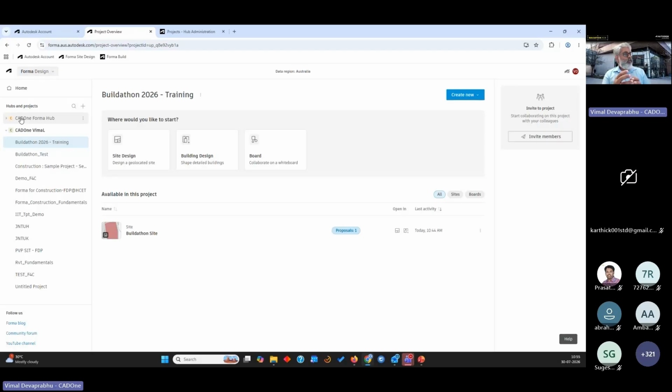Okay, and what you can do is add multiple projects inside the hub. One project is where you're going to do the training session for this buildathon, so just create one for that. When you create the project, you can see my screen where you'll be able to say new project, where you can add the new project into this. And once you have added the new project, you can quickly add the members to the project.